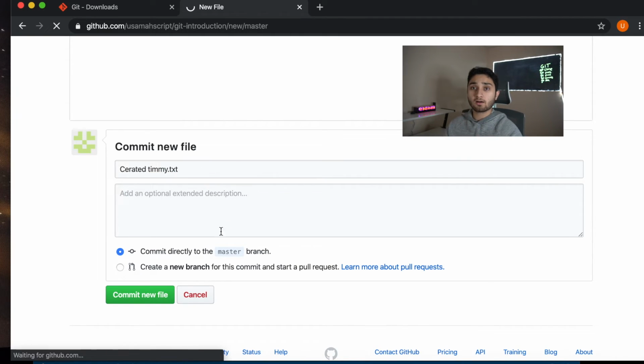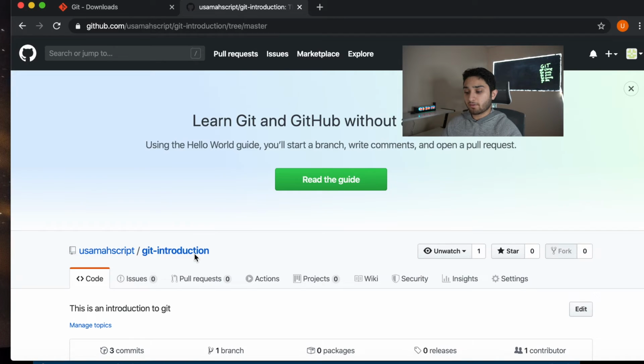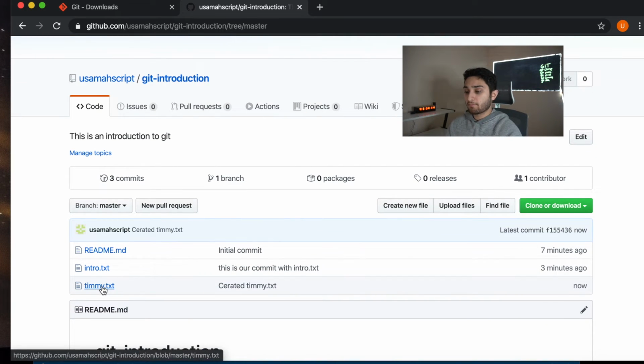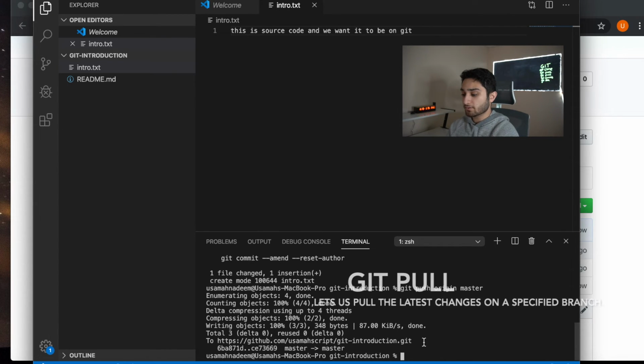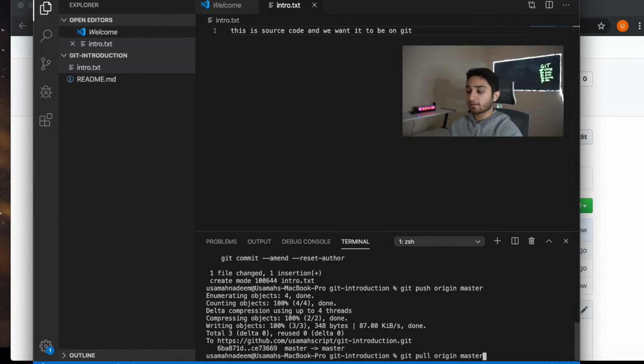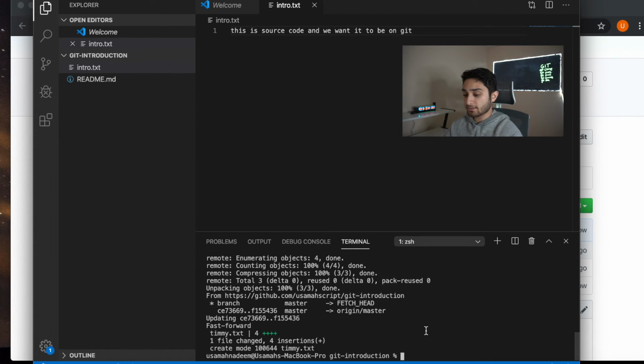So Timmy went into our Git repo, made his own file, and pushed it up, but now we're working over here in our local repository on our local computer. We're not seeing this timmy.txt, and so in order to get that latest code, we have to use a command called git pull. We'll type git pull, and then give the branch that we want to pull from, which is master, so I'm going to say git pull origin master. Now you can see updating, fast forward, timmy.txt, and one file changed, 4 insertions.